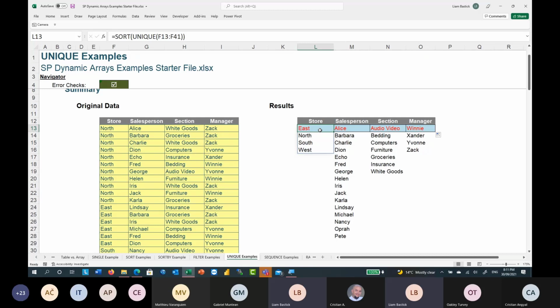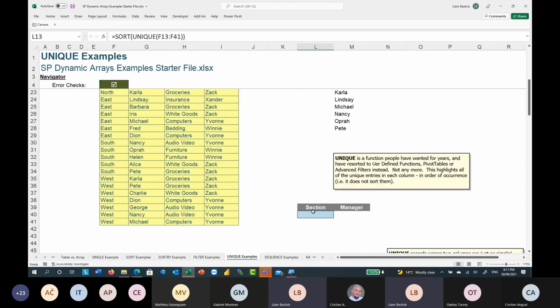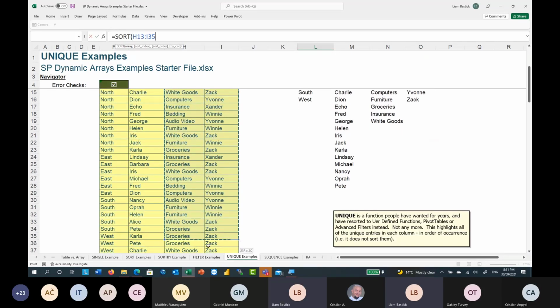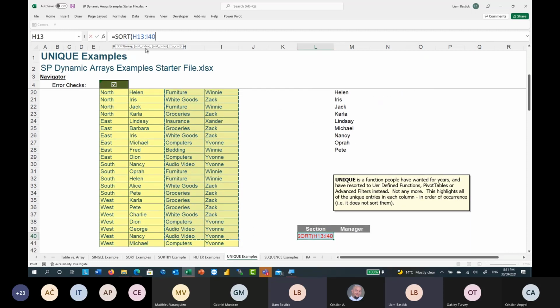Thank you, Claire. So that gives me my ideas here, and I can go through, and there's another example here. So just going more equals sort unique for the section. And this time what I'm going to do is highlight all of these. Oops, I want to put it sort unique. Sorry, I went mad.